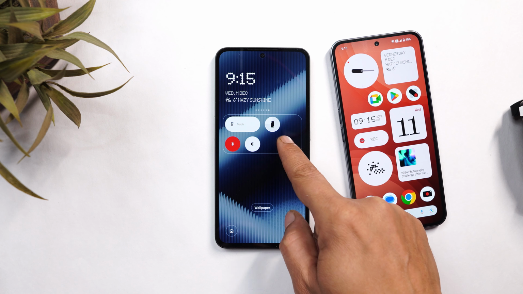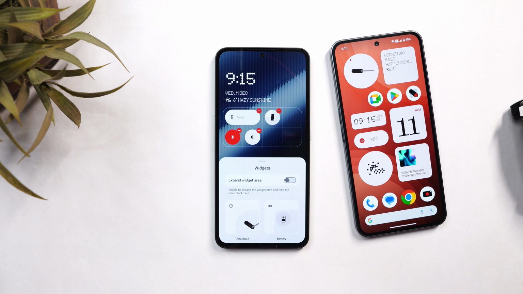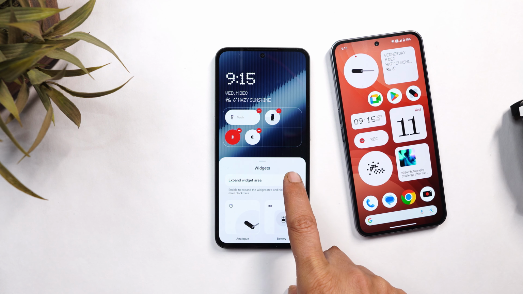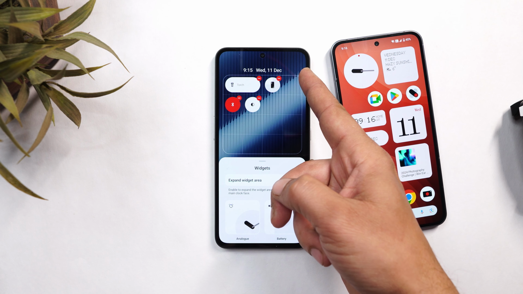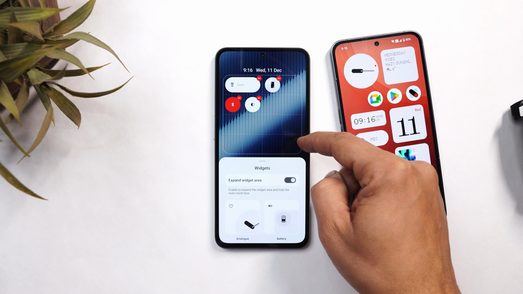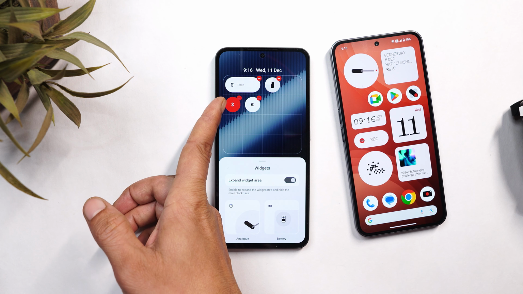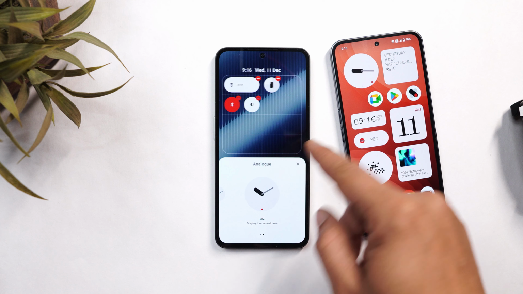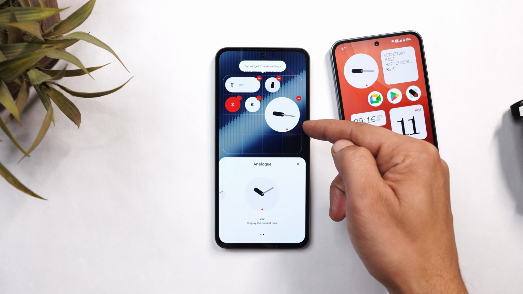And one more thing they have added is layered widgets. One new option they have given here is the expanded widget area. Whenever you enable this, the clock styles won't be displayed on the lock screen. And in the expanded widget area, you can add in total 16 widgets, I mean the smaller ones. If you use the bigger widgets like this one, then you'll only be able to add 4 widgets.